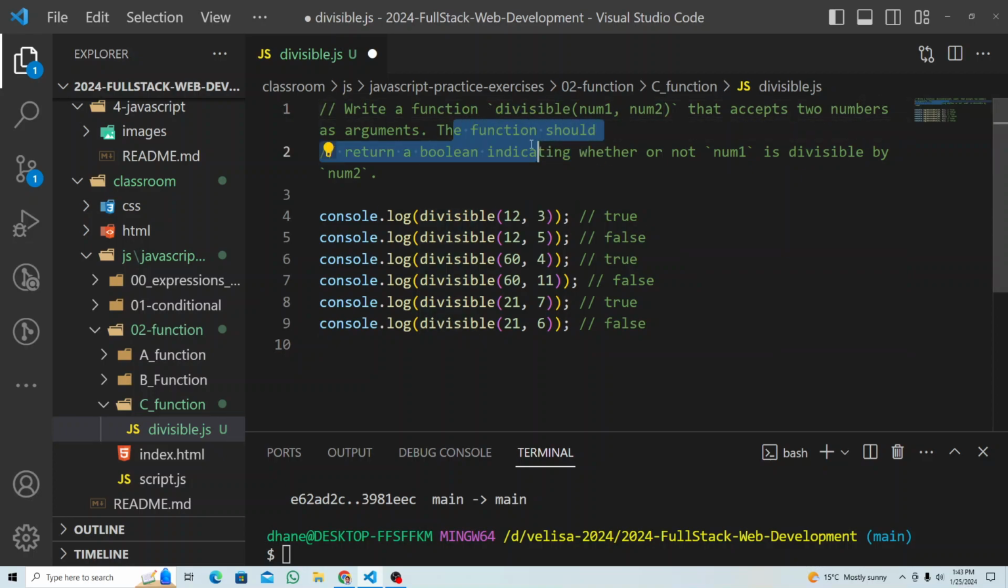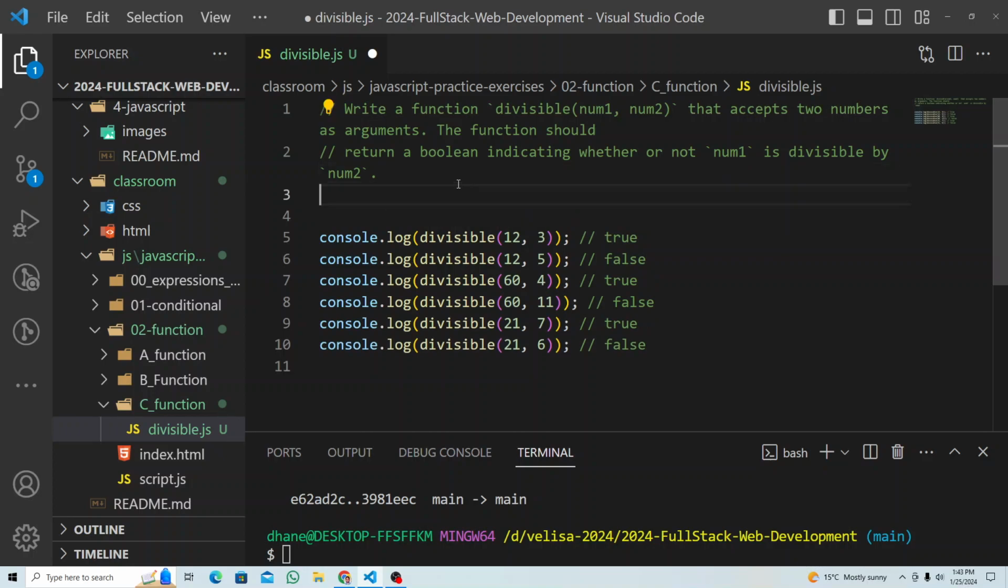The function should return a boolean indicating whether or not num1 is divisible by num2. So if you divide 12 with 3, the remainder will be 0, correct? That is true. When the remainder is 0, that is divisible. So how can we express this in our function?